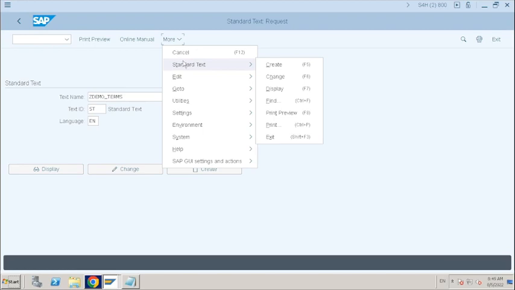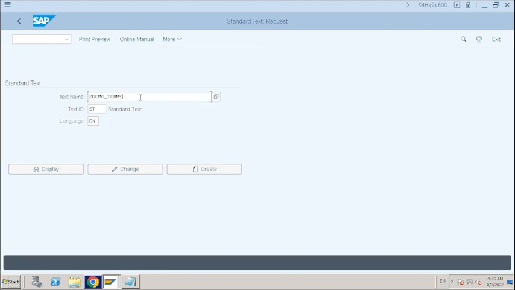But here it is not expecting any transport request, right? Yes, sir. So then how can you transport the standard text to the test system? So we have to manually assign transport request to this standard text. Okay, clear? Is everyone clear? Okay, sir. We manually need to assign a transport request to the standard text.